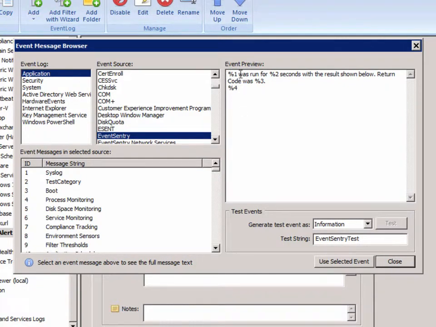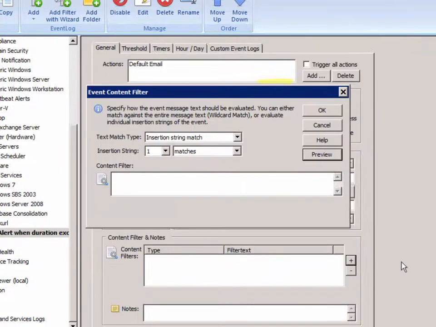So we have percentage signs as the insertion strings, so %1, which in this case would be checkurl, but its command line was run for a certain amount of seconds with the results shown below. That's number 4, and the return code is stored as insertion string number 3. Now we want to evaluate the duration, which is insertion string number 2. So we're going to hit close here.